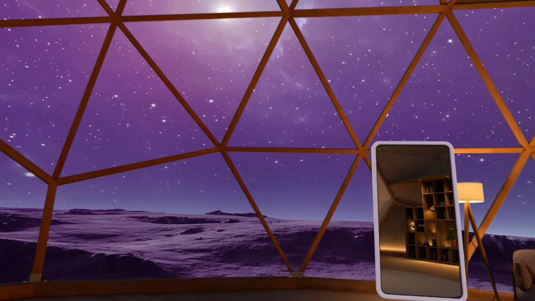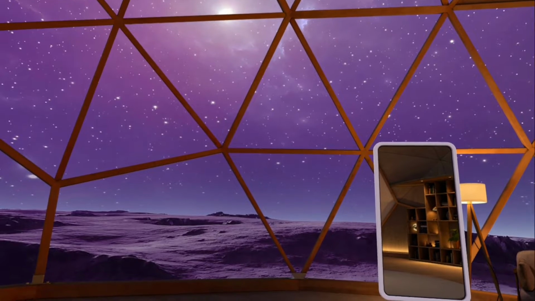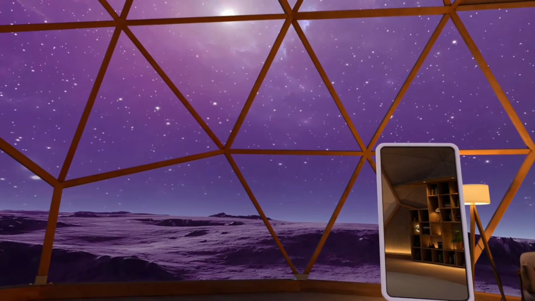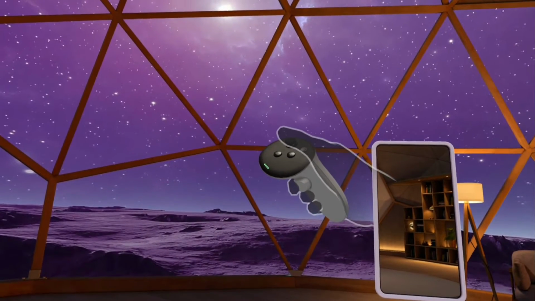Hi friends, this video shows how to fix the issue: double tap on the left or right side of the headset is not working. We can use this feature to step in and step out from the VR and see the surroundings. Let me show how to fix it.